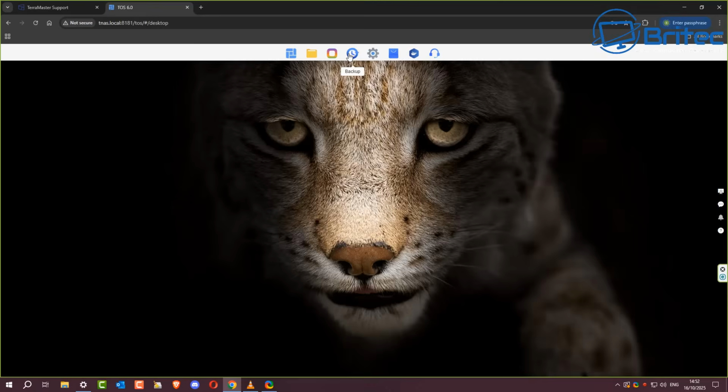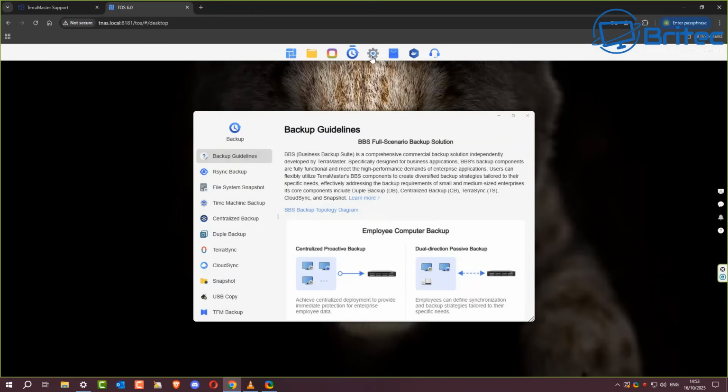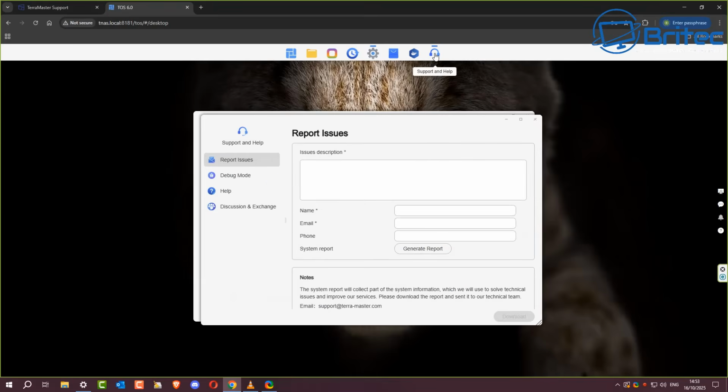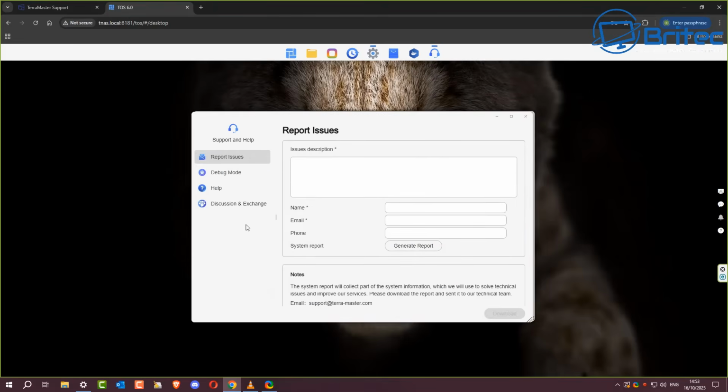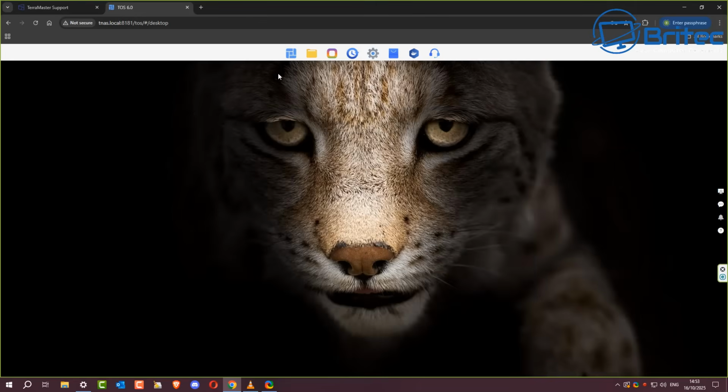You've got VirtualBox there. You can see you got your backup button right here for all your backups if you want to set those up. And we also have some other buttons on here as well, which is your control panel, which we just looked at. And then when you look across right here to the next one, we do have support and help. This is where you can put your name, your email, your phone number, and you can generate a report, and they will then get back to you. You've got debug here and stuff like that. So a pretty good all-round system.